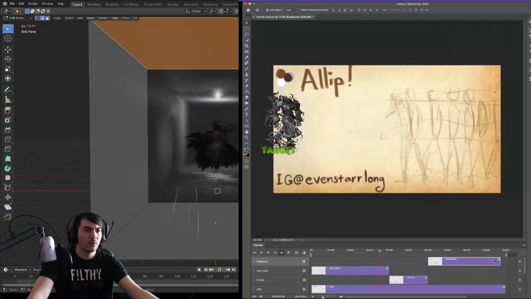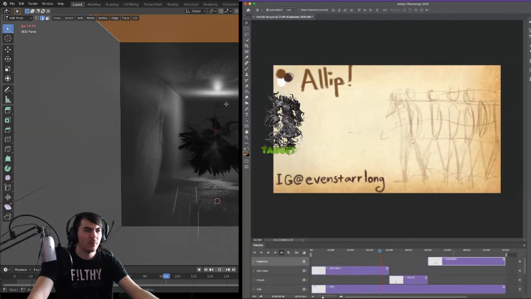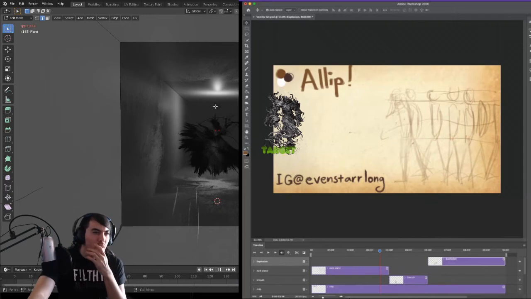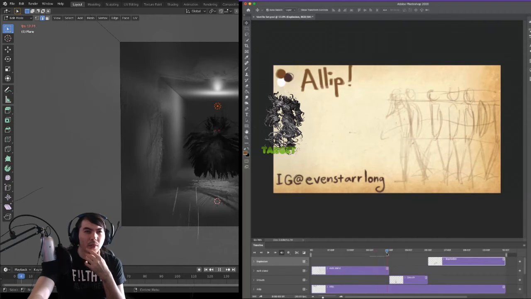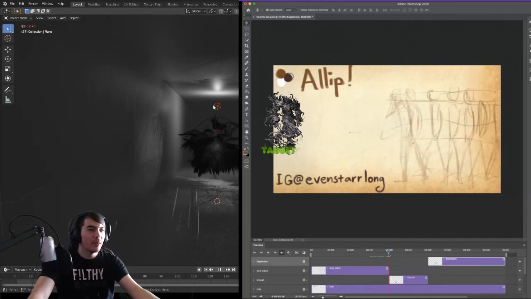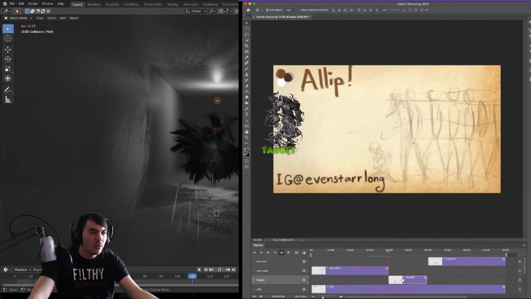So, what would your scenarios of trying to use an Allip in your game be? I think I'm getting close, but not quite there yet. It's kind of creepy. Bring down the light.